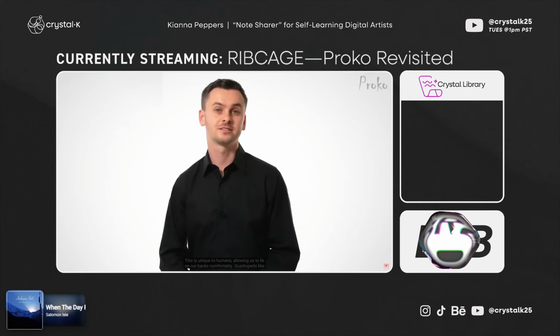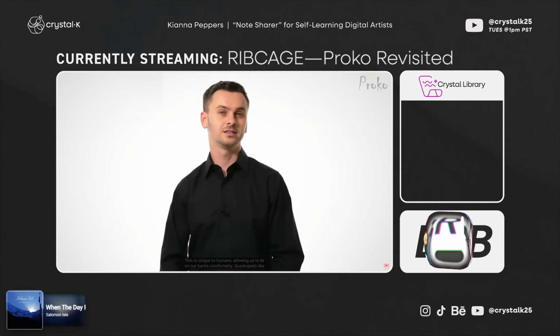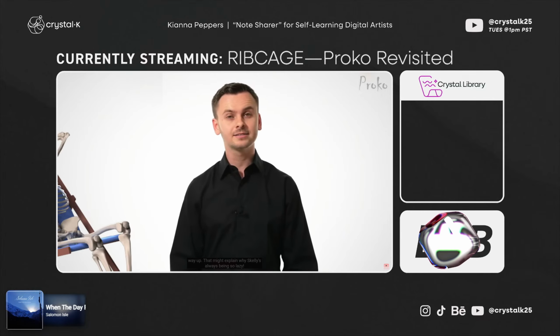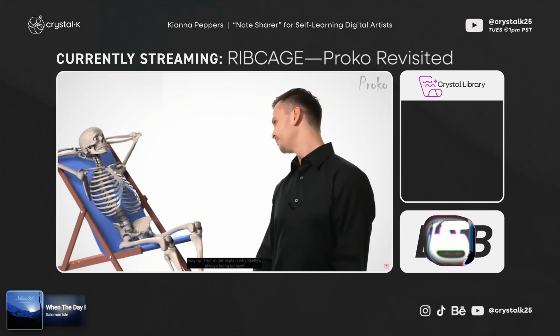This is unique to humans, allowing us to lie on our backs comfortably. Quadrupeds like dogs and horses have pointed spines. The spinous processes of the vertebrae extend way up. That might explain why Skelly is always being so lazy.